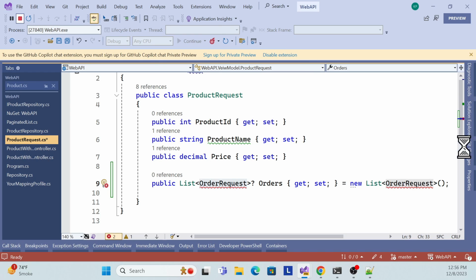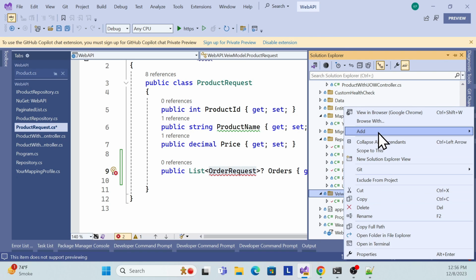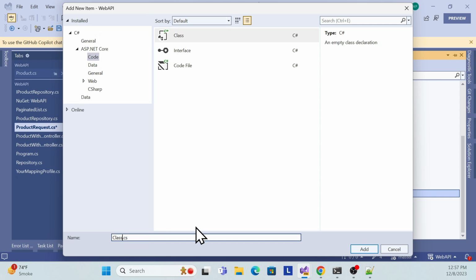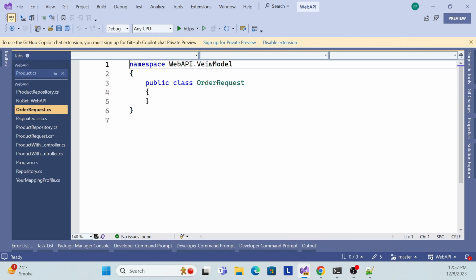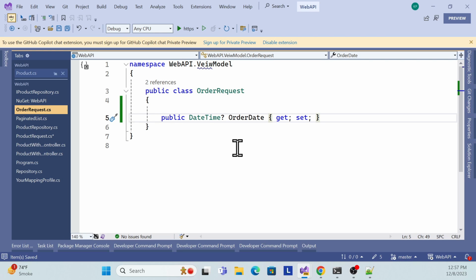Let me stop that solution first. And here inside this model view, just add a new class that will contain your order entity, order request as well. We can specify order request and pass it the order date, which is contained in our order table. So let me save it and go back to your controller.